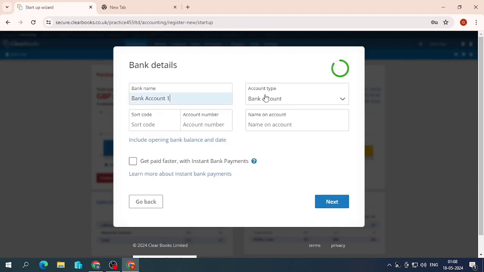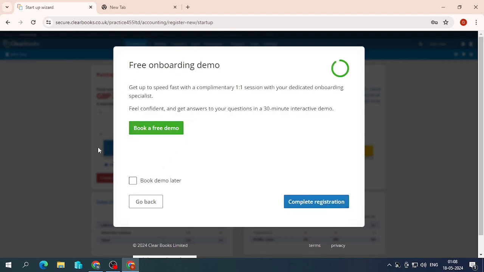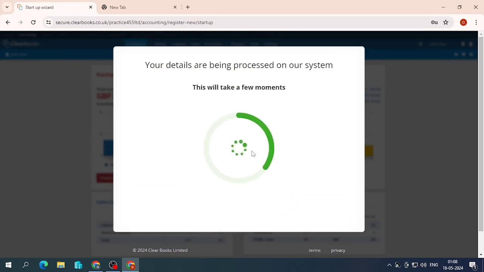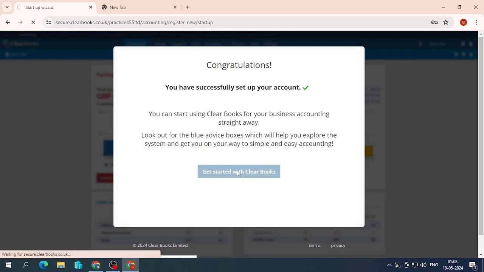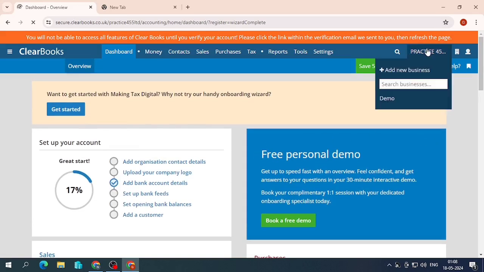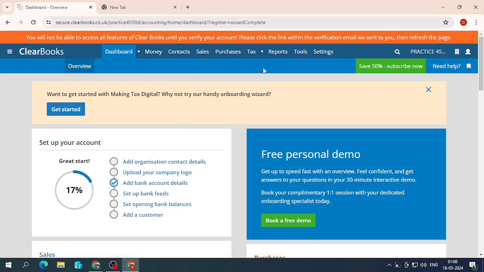Now I have to enter the bank detail. I have to enter my primary account bank detail. I am just entering NatWest, entering a random sort code and account number, and click on next, and just enter one bank here. Now if you want to book a free demo, you can do it; I'll book the demo later. Now company creation has been done successfully, as you can see here. This one is my basic dashboard. You can see the name of my company here.